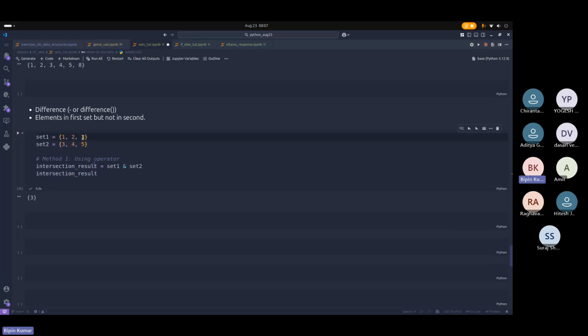Let's say I just change it to 8, there is no common element, so if I run it again it should return empty. See, this is an empty set. In this case it doesn't represent it through a single curly bracket, it represents it through the set keyword.